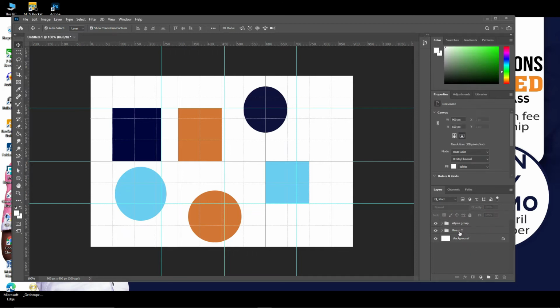Then you rename this one rectangle group. Watch the spellings. I think so. You have this. Alright. So this is one of the best practices.